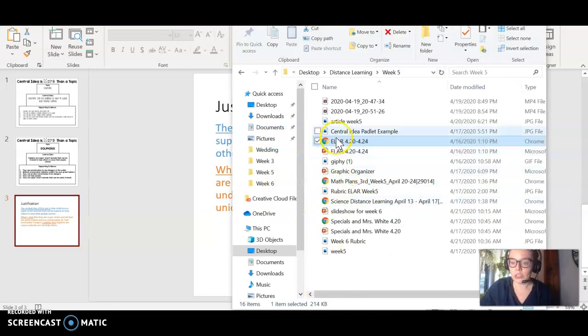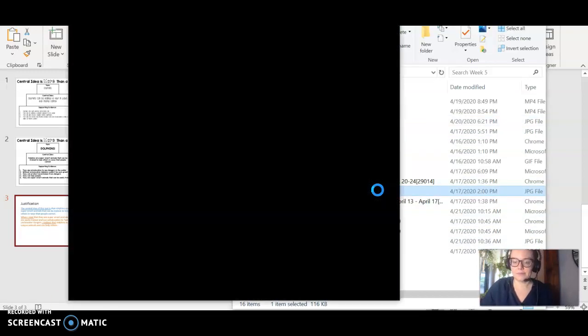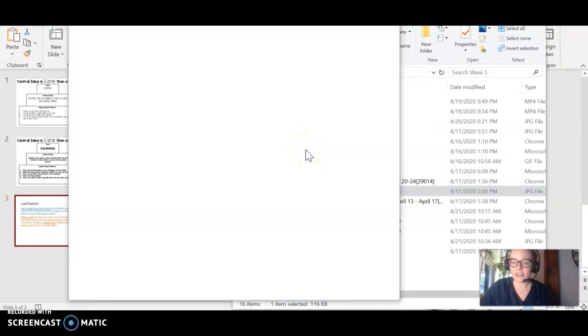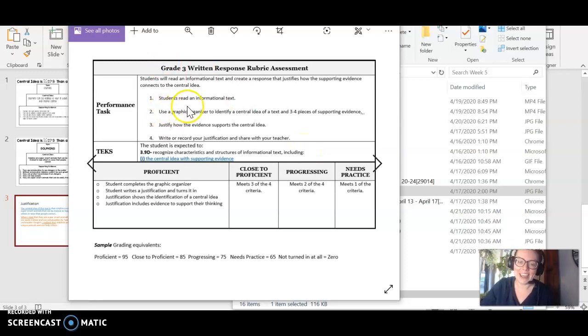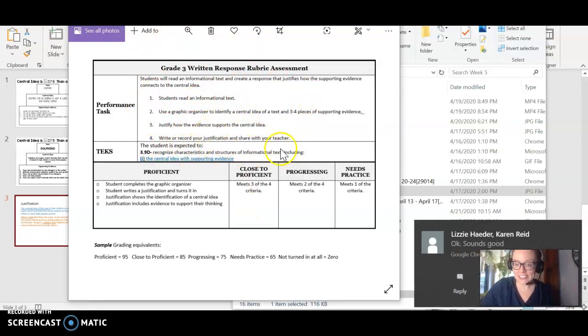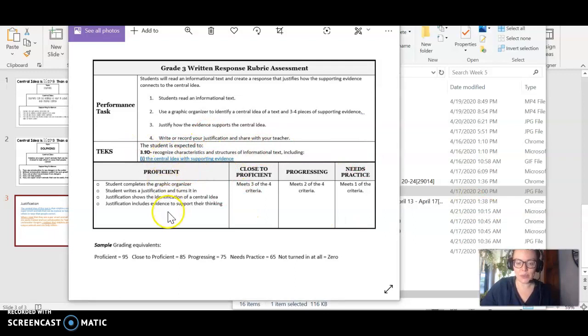I want to show you the rubric that I will be using this week, and that is here. While it runs very slowly. Okay, so all I did was retype the performance task here. Step 1, Step 2, Step 3, Step 4. Here's the TEK that we are focusing on for this week. Then you are going to do these 4 things, okay?